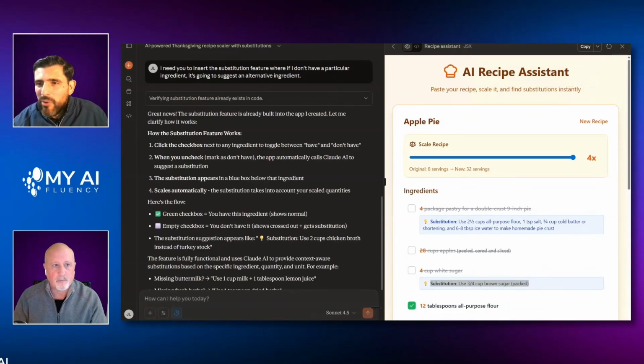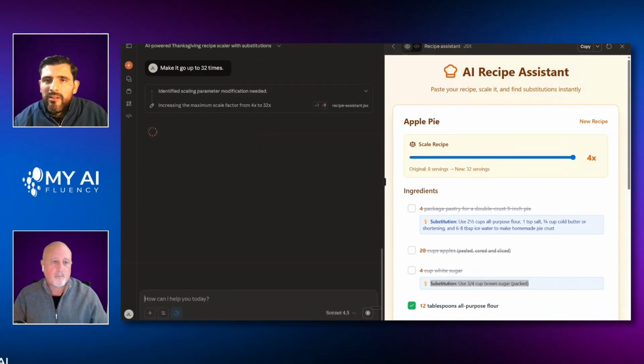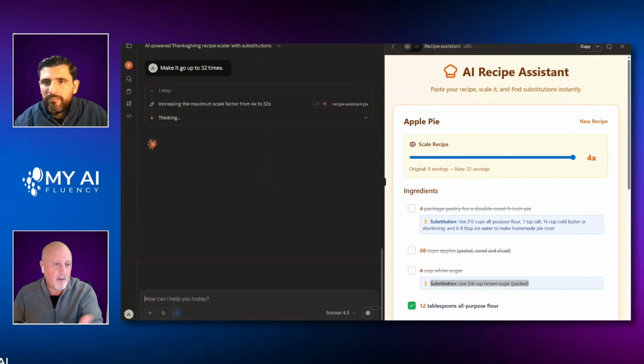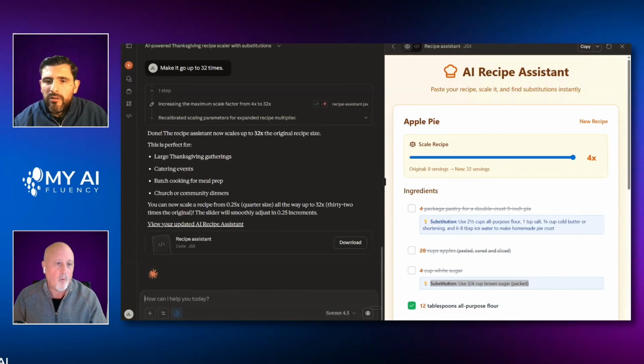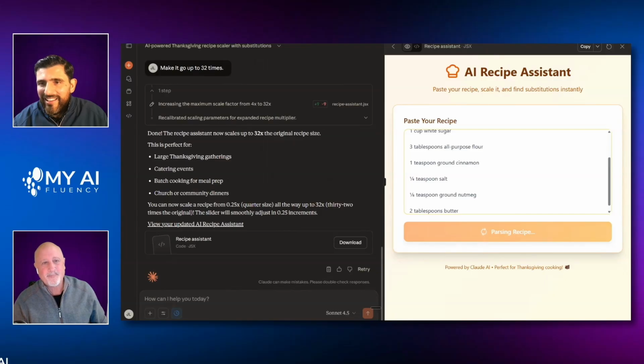You said make it go up to 32. Is that what you said? Yeah. My dinner table is large. We've got a lot of people to come. Make it times 32. Once you make changes, it does produce a new version of this app. Although, I'm kind of stopping you again, you can't make one pie that feeds 32 people. That's true. But it did. So here we now have version 2 of this.